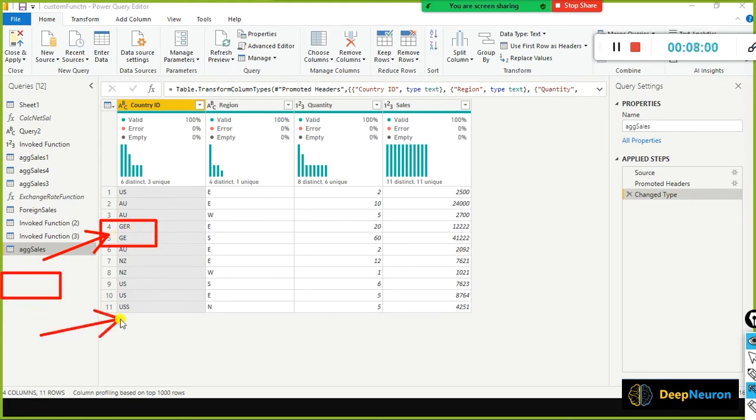Similarly, in this record the country ID is USS, whereas it is US. When we look at this data, we can tell very clearly that this one is also part of the US group. But when it comes to Power BI or Power Query Editor, how does it know that US and USS are the same?